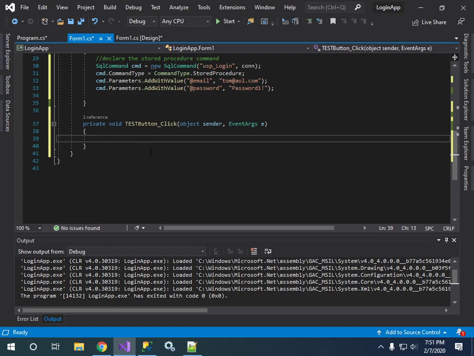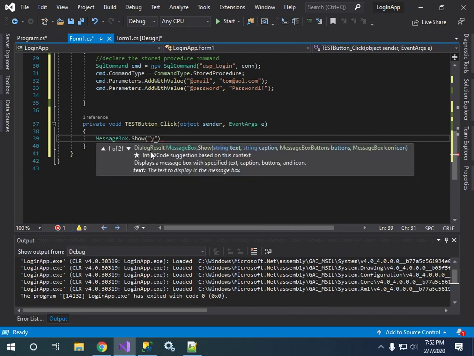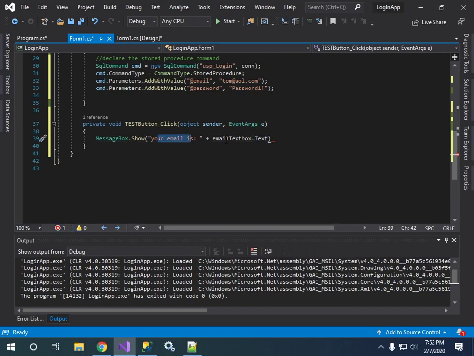So when they click the test button, we'll just do a quick and dirty MessageBox.Show. And your email is, and then we can concatenate things to the message. We break out of the quotes for a second and we say plus, and we start typing the name of the text box, which is email text box dot text. So this says your email is, and then whatever is in the text box gets added to the string. And then we'll keep adding stuff. We'll add a period here and say your password is, and we'll do the same thing with the password.